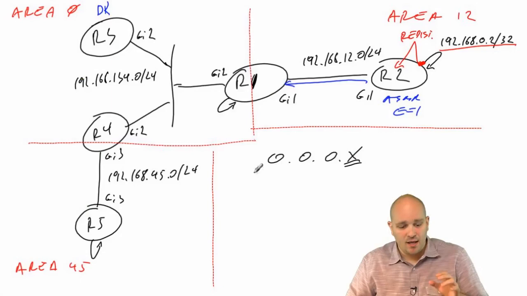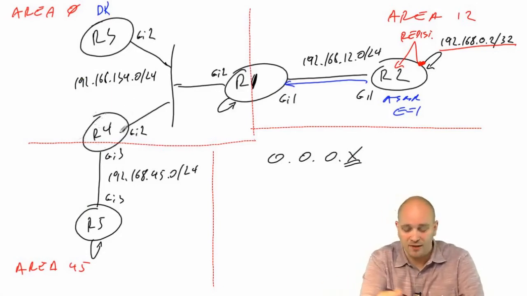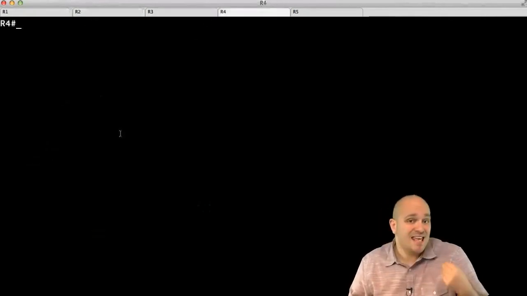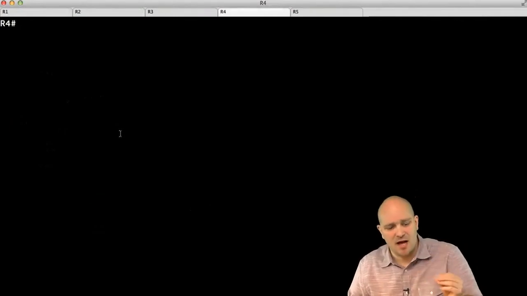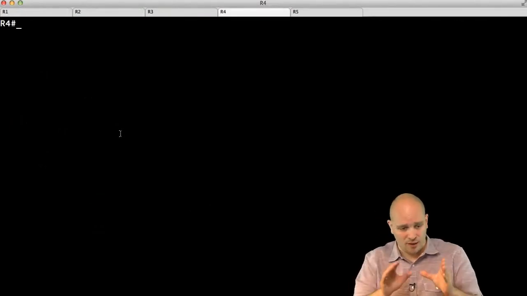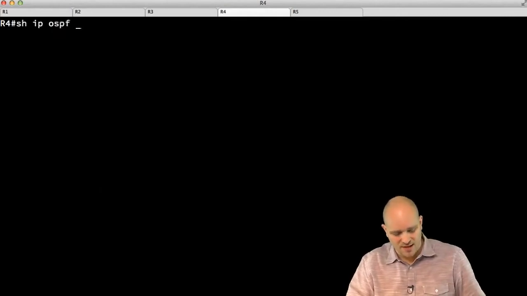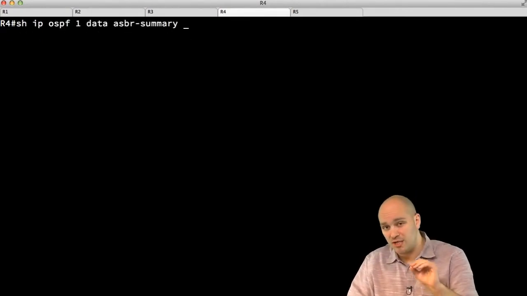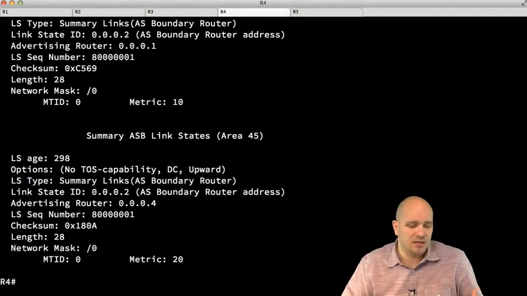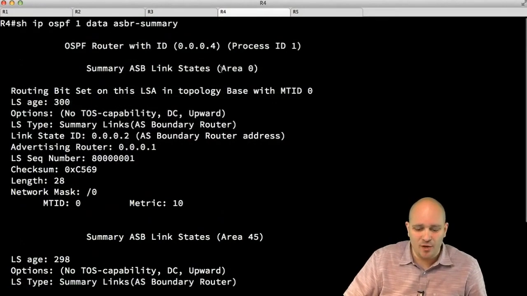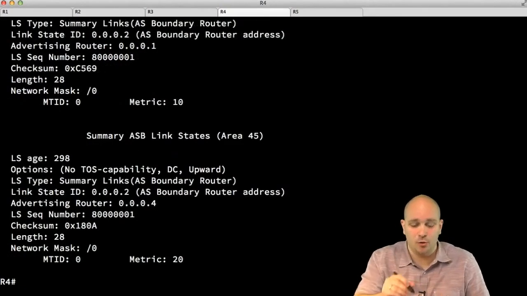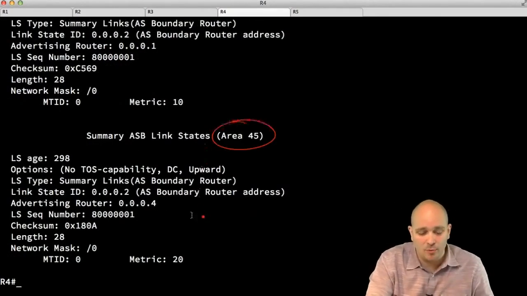Now, if I go to R4, for example, on R4, the presence of the type 4 LSA is the one that actually tells R4 to generate its own type 4. Let me show you that. So if I do show ip ospf 1 database asbr-summary, so I want to look at just type 4 LSAs, I'm going to see two type 4s. One of them will be in area 0, this one here, and this will be the one that was generated by R1. Now, this other type 4 LSA here will be in area 45, and this will be the one generated by R4.